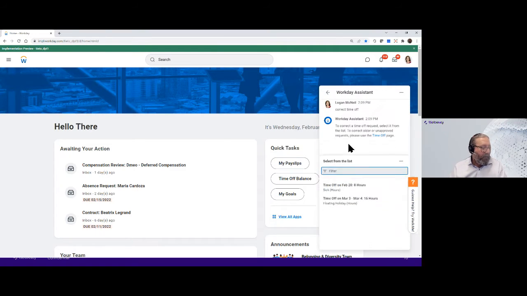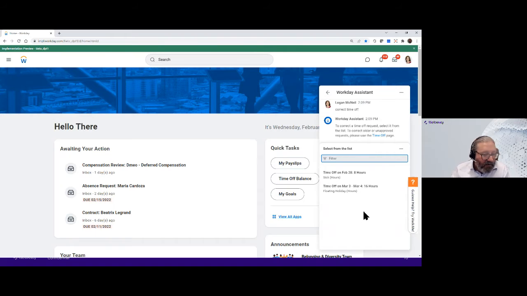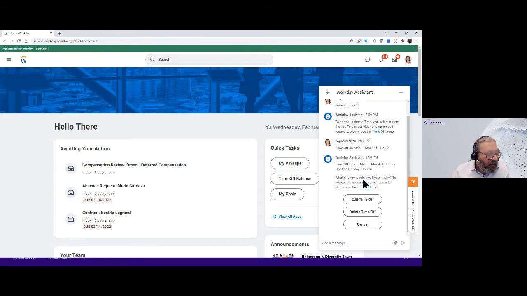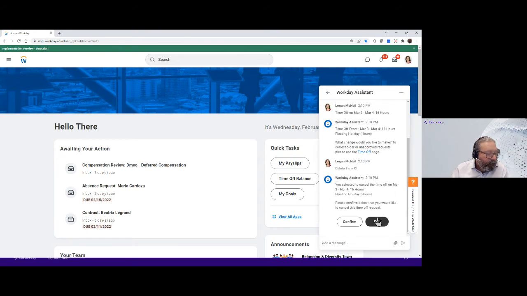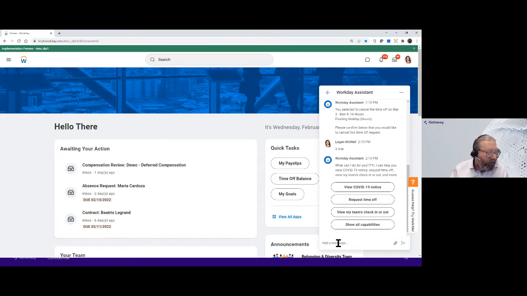hit enter, the assistant's going to come back and say you've got so many time offs from today or future that are approved that you could cancel. So it's going to ask me which events I want to affect, whether it's cancel, delete or edit. Then when we choose the relevant dates, it's going to ask me whether I'm looking to edit this or delete it. So let's assume we want to delete that time off. On this particular time off we've got multiple dates, so the Workday Assistant needs to know which dates I'm interested in deleting. So let's just say it's the 3rd of March, in quite natural language.